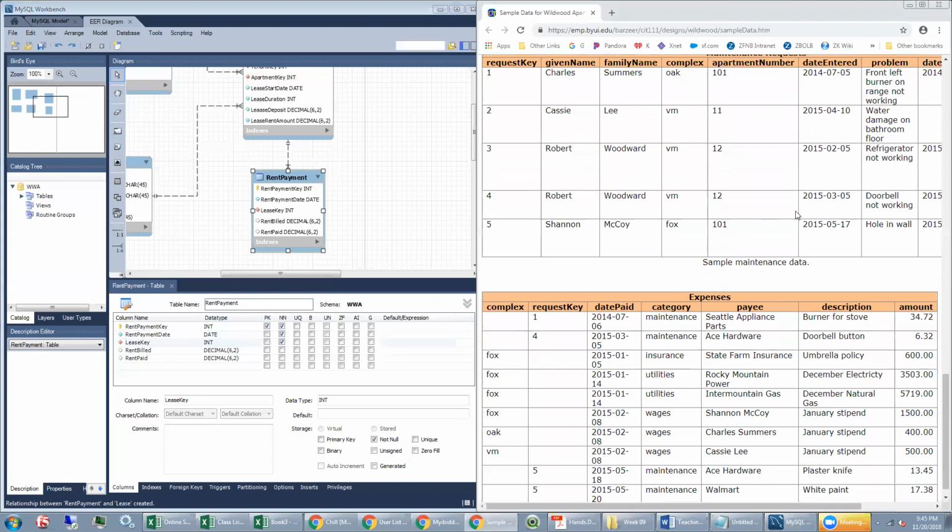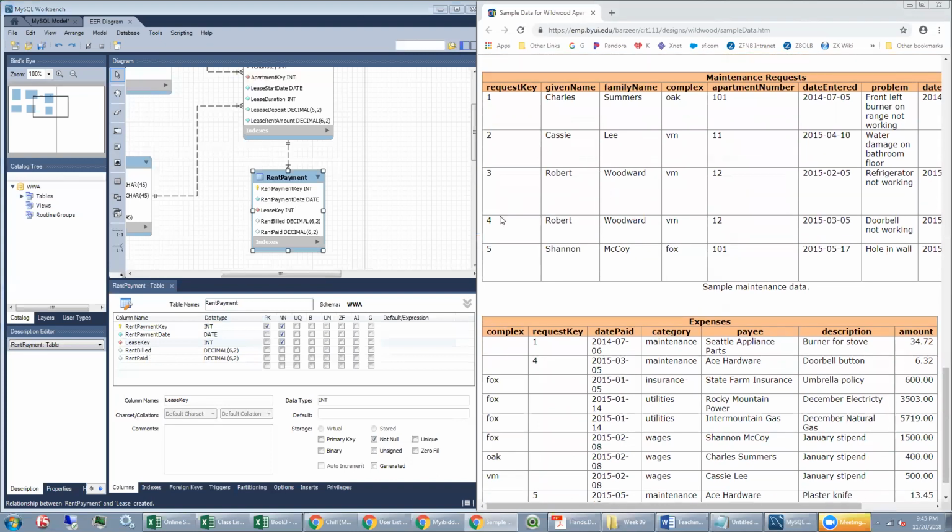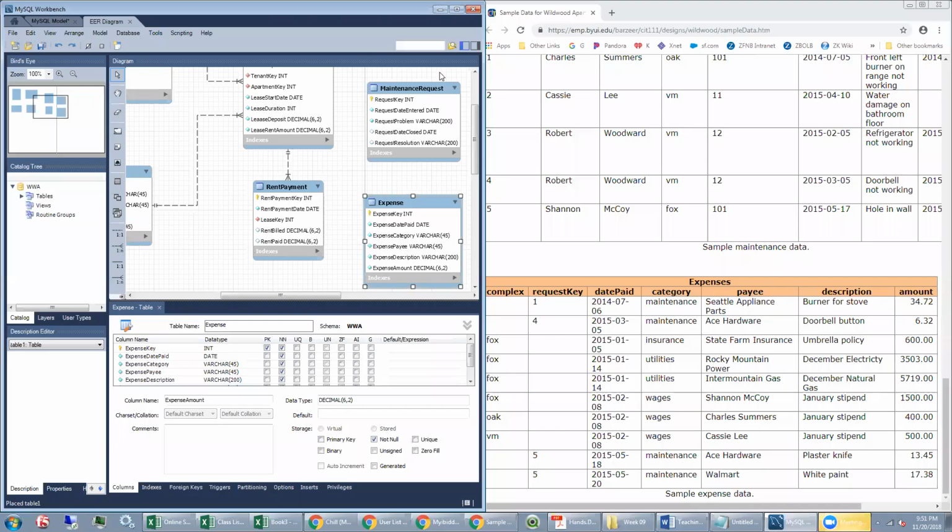Now let's get our last couple tables built. Let's do maintenance requests and expenses, and I'll do both of these real quick and we'll get them joined in. All right, got these two tables built up now. We're going to go ahead and join them into everything else.